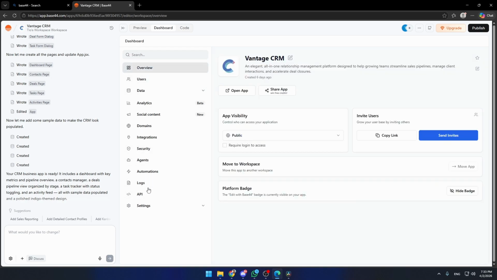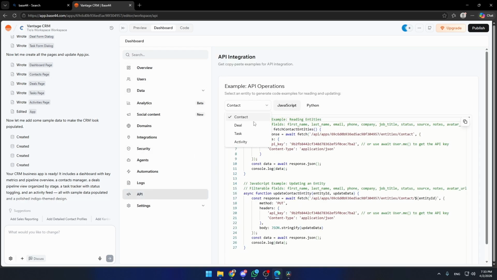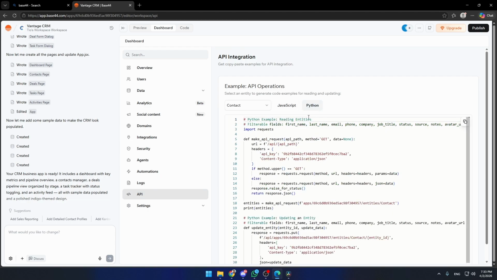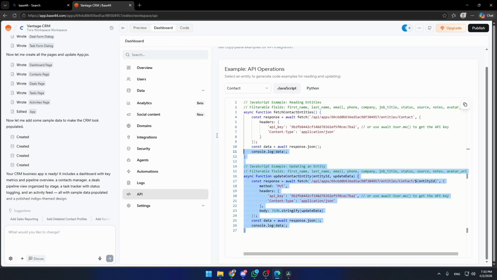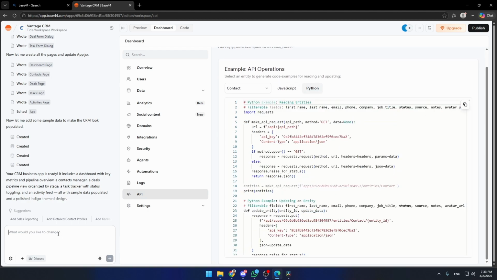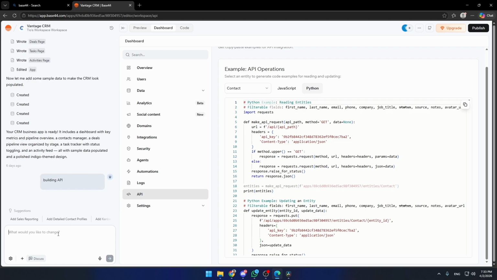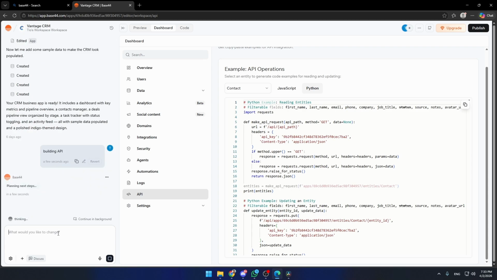You can choose the programming language, such as JavaScript or Python. Now select the entity you want to use, such as contacts or data. The system will automatically generate an API request example. In the example, you will see information such as endpoint, headers, and API key.